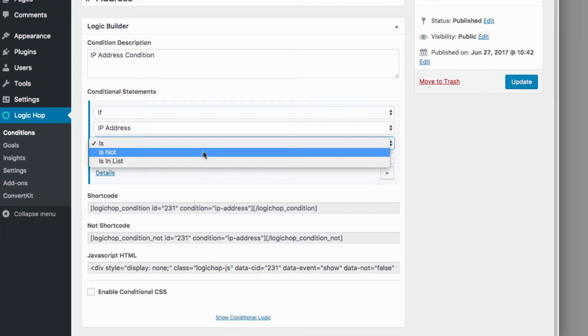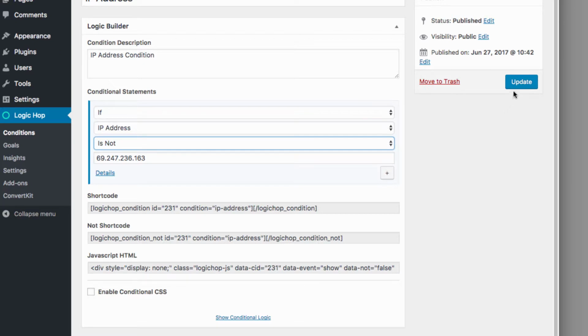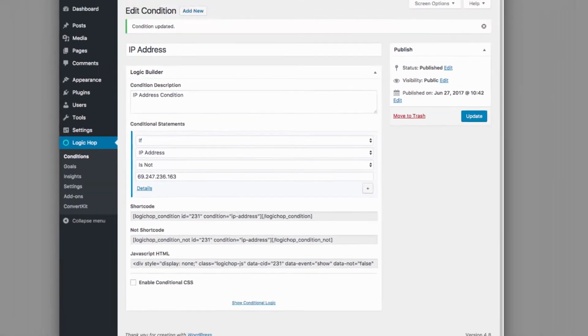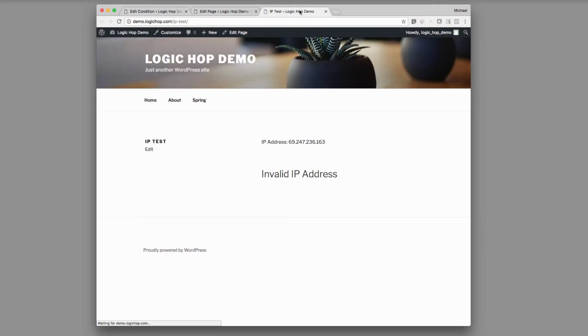Now let's test this if the IP address is not met. So we're going to say if the IP address is not my IP address when I update the page. I can also reload here, and it says invalid IP address. So we're just changing the parameters for that condition.